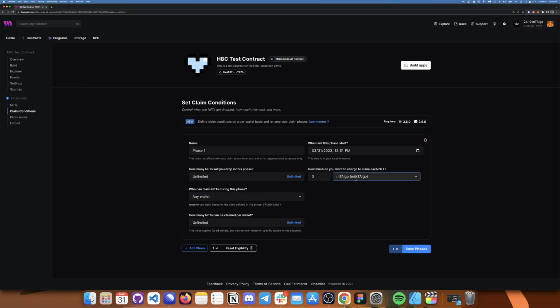And I can set how much I want to charge to claim each NFT. And I could also set a specific currency. If you decide to set a specific currency, you just go to custom ERC20 and enter the ERC20's address here. You can also upload an allow list if you want to. It could be any wallet, or you could have specific wallets claim. For most of these, as you can see, I'm just sticking with the defaults, but if you want to change it on your contract, if you're using an NFT drop, feel free to do that as well.